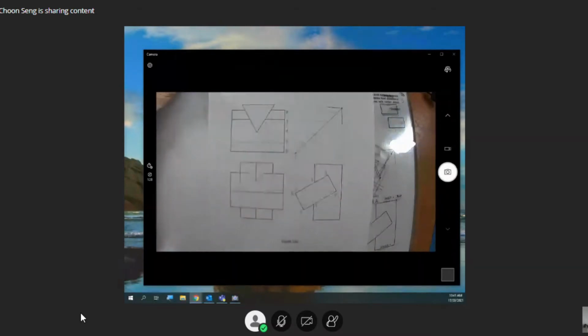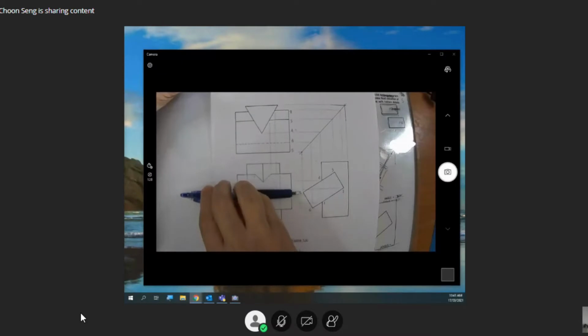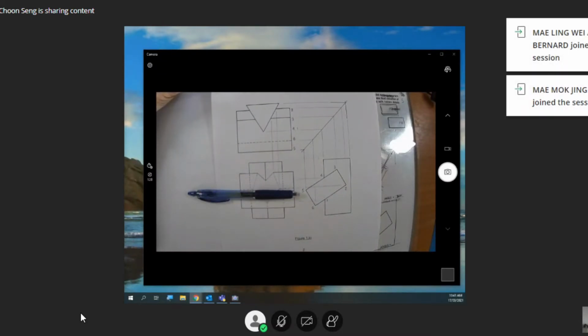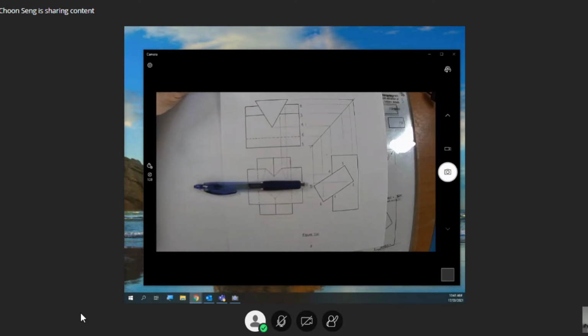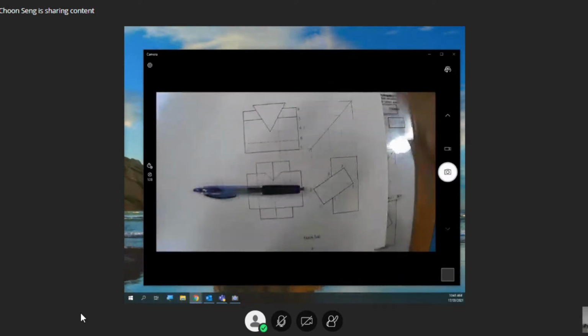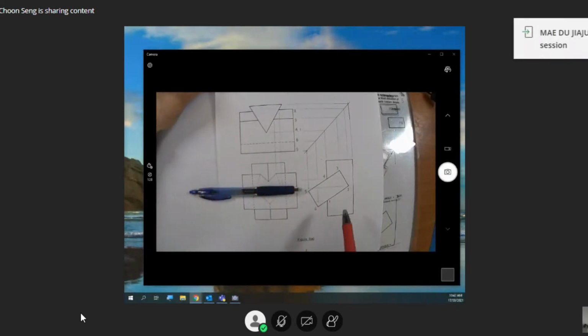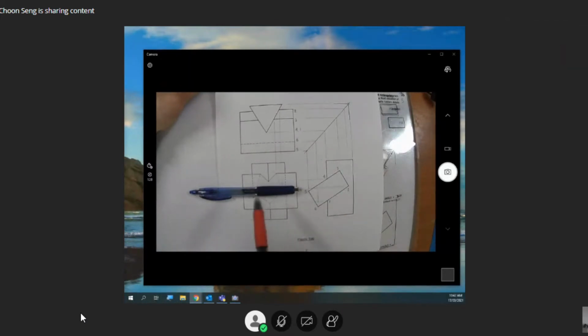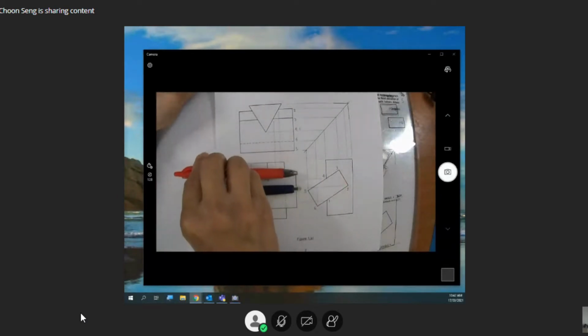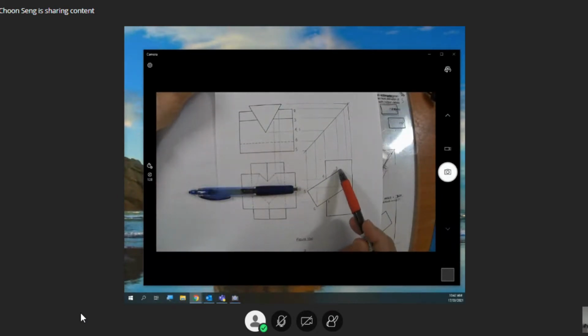This is third angle. Third angle means your eyes is here. Okay, you are viewing in this manner. Let me take another pen. Okay, if your eyes is here, 1 to 2, sorry, 3 to 4, if you view from here, you should be able to see this line.